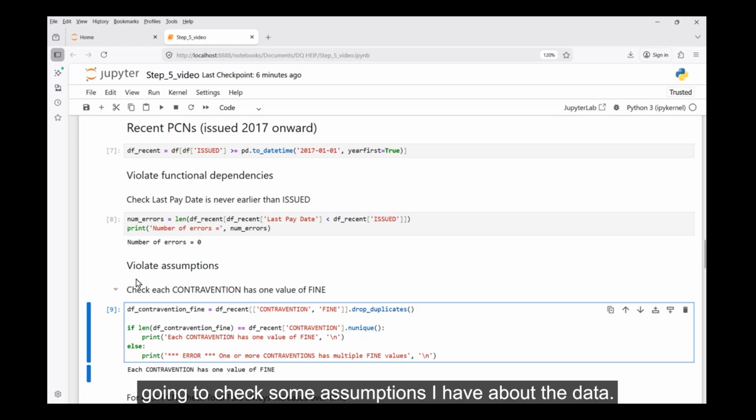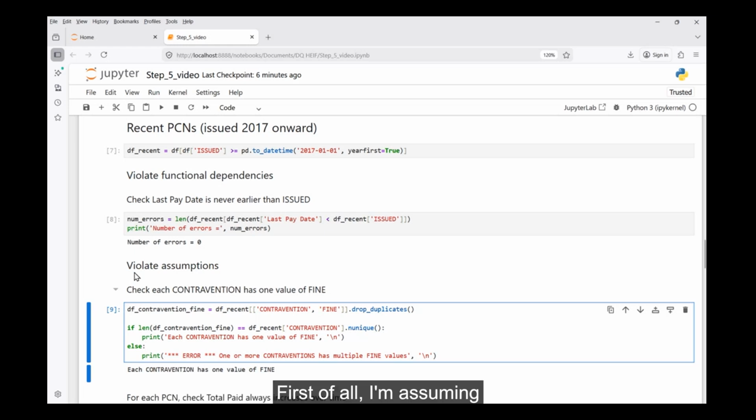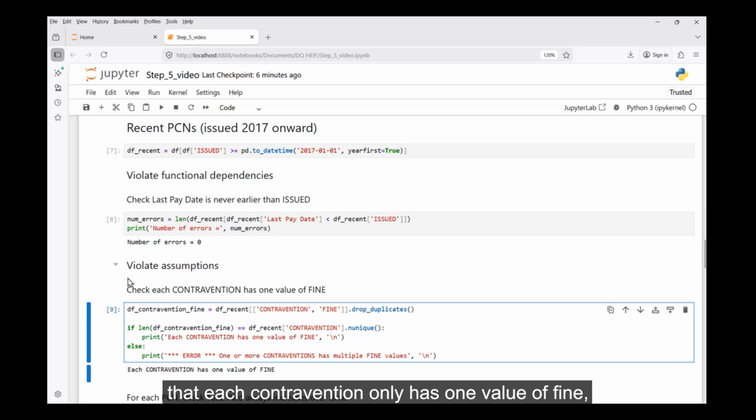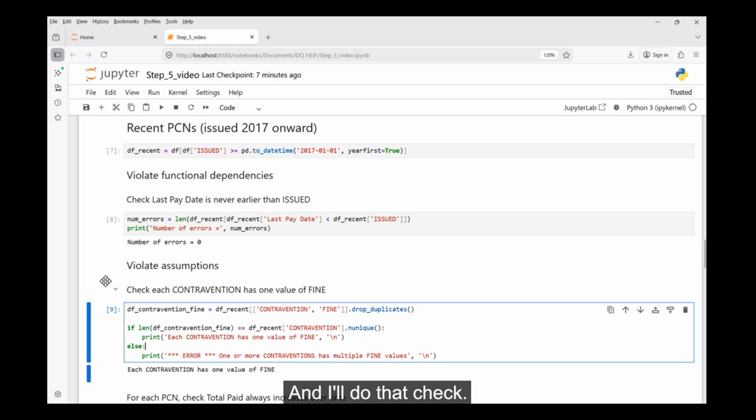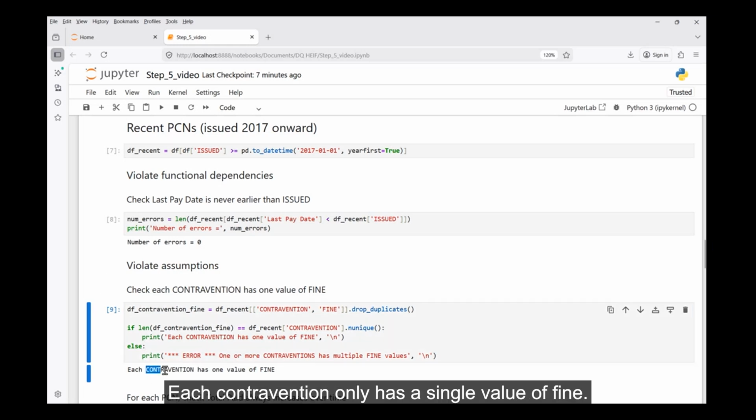Next, I'm going to check some assumptions I have about the data. First of all, I'm assuming that each contravention only has one value of fine. That is, the fine in a contravention hasn't been increased over time, which is possible. And when I do that check, I find that this is in fact correct. Each contravention only has a single value of fine.